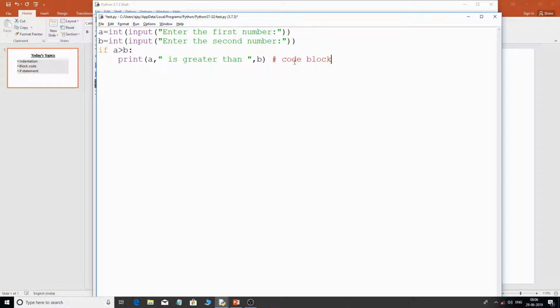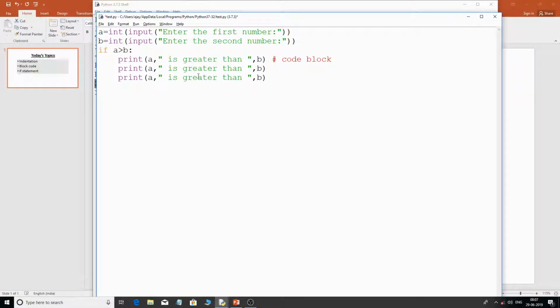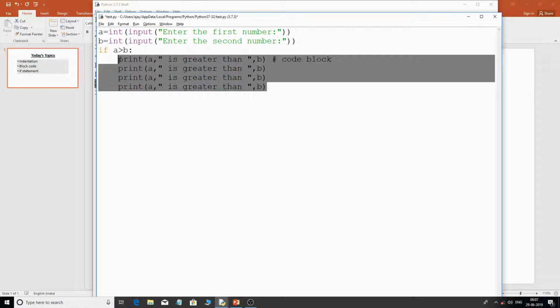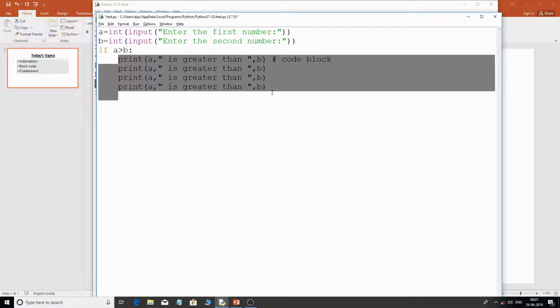Why is this a code block? Because this particular code block will get executed only if this condition gets satisfied. If A is greater than B, if the condition is true, this code block will get executed. I can have n number of statements. I'll just print the same statements so that we can define a code block. So these 4 statements will get executed only if this condition gets satisfied. If this condition goes false, these 4 statements will get skipped.